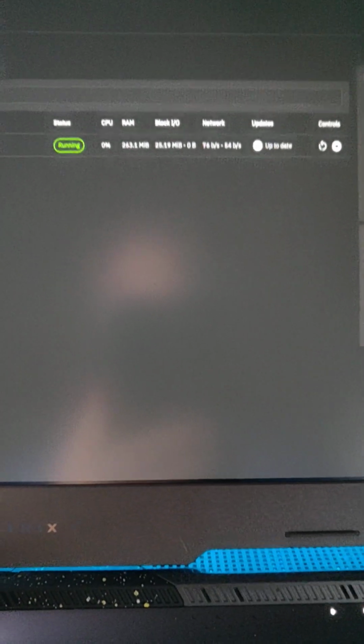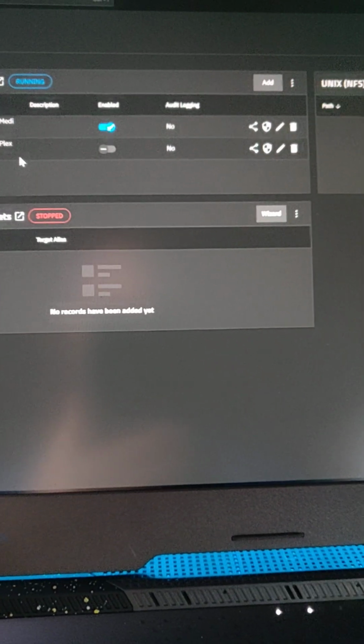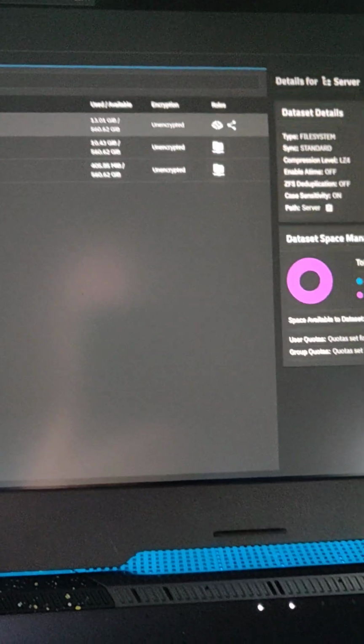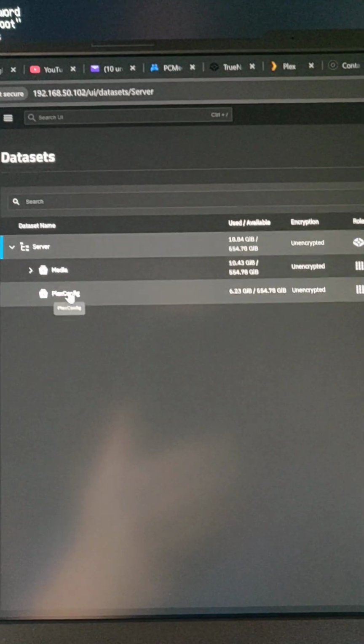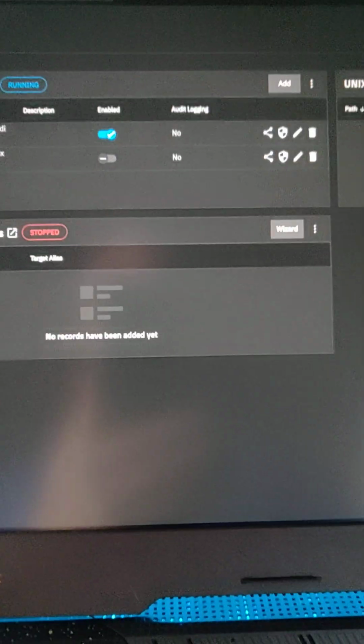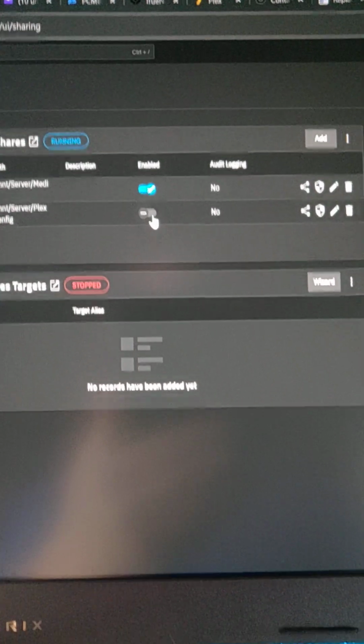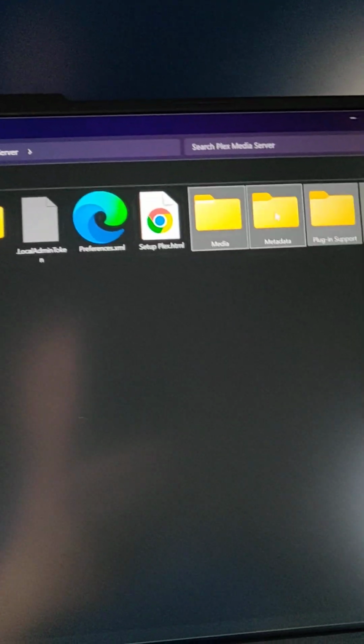And then you go to sharing, which is shares. And on that Plex config folder that you created in the dataset, let's go to datasets. See, right here's the Plex config. So you're going to want to turn SMB on for that, but not while it's running. So you're going to want to make sure the app is off and stopped. Then go to shares. And then you're going to make this SMB share and turn it on. So then when you go to your browser folder, there it is. It's going to show you all those in there. You just make sure the right permissions are correct.